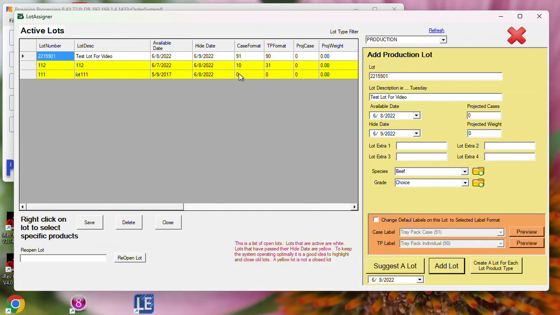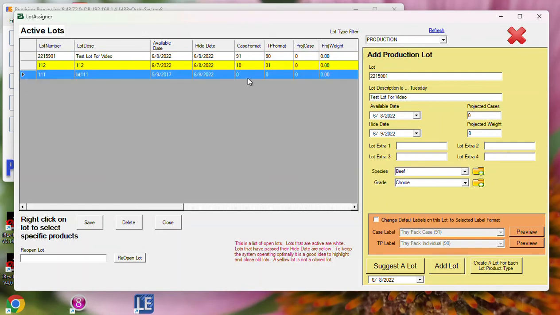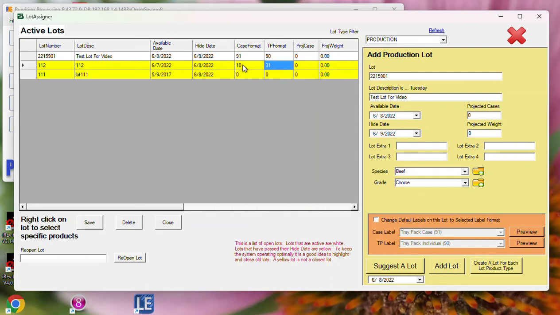And we can see over here the tray pack, see how this one here has zeros for the case label. That means it's going to use the default label. If we've overridden it, like with this 10 and 31, those are label IDs that we're overriding with.